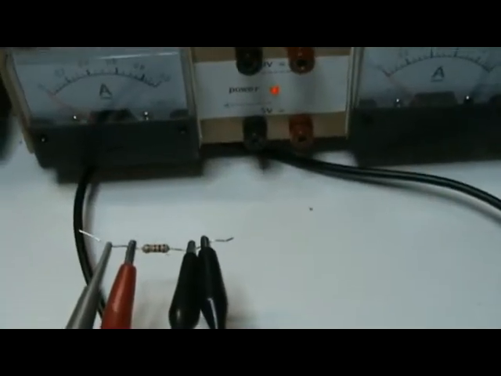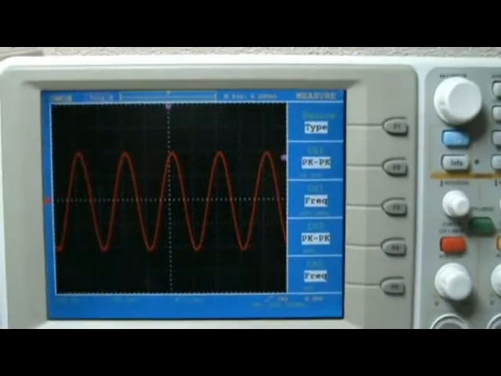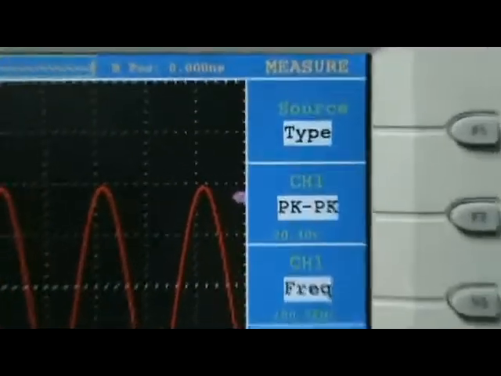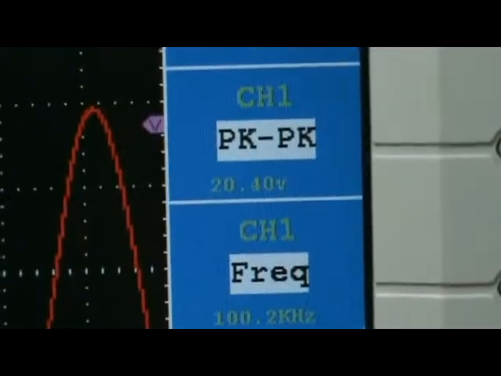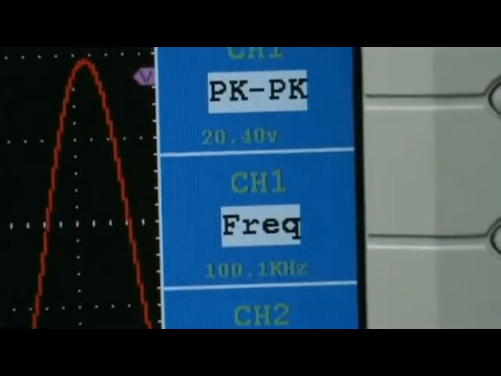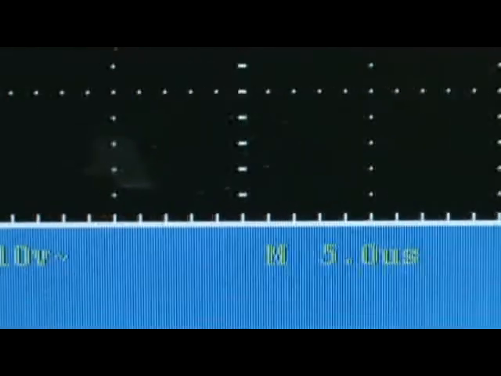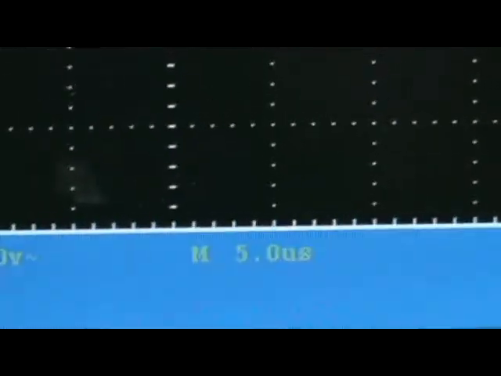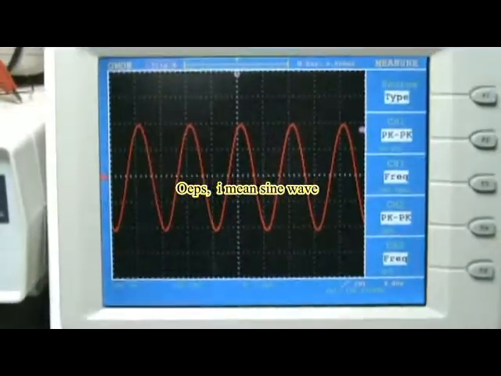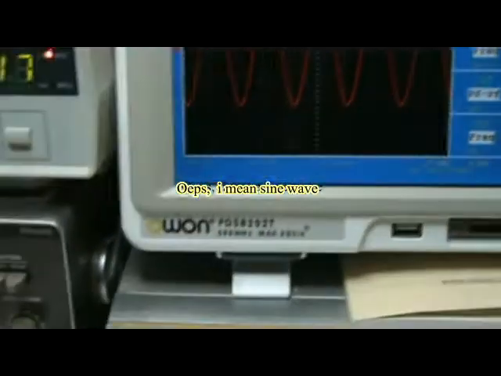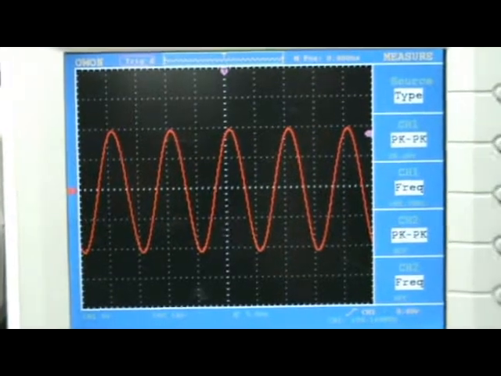of the red probe, which is across the 100 ohm resistor. Zooming in on the data, peak to peak 20 volts, frequency 100.1 kilohertz. Channel 2 not active, 5 microsecond, and I have a nice square wave. What do we have here? 5 volt per division, so 20 volts peak to peak.